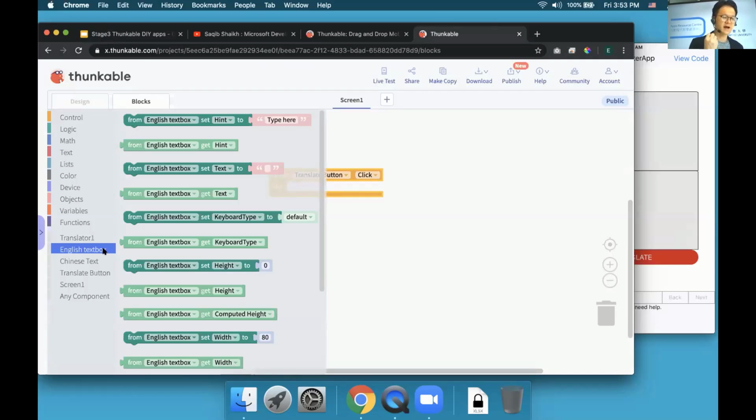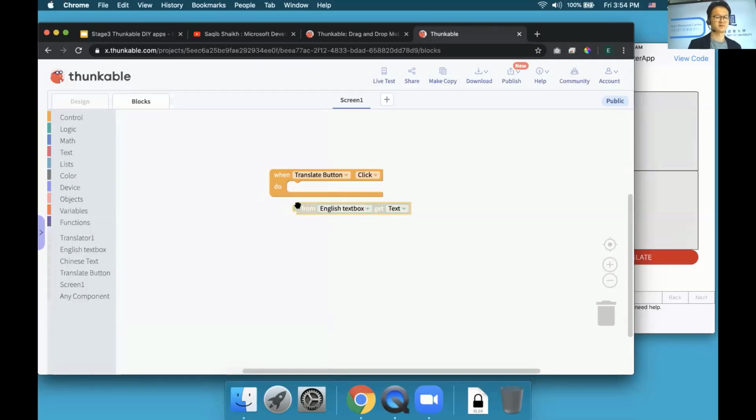I want to grab whatever text is inside the text box and do something, right? So this one here looks fine. Text from English text box, get the text. Okay, so let's just pull it out for now. Before it was green, now you notice that it's gray. So I need to actually place it in the right place in order to make the program work. I try to put it in here. Okay, it doesn't look like I can do it.